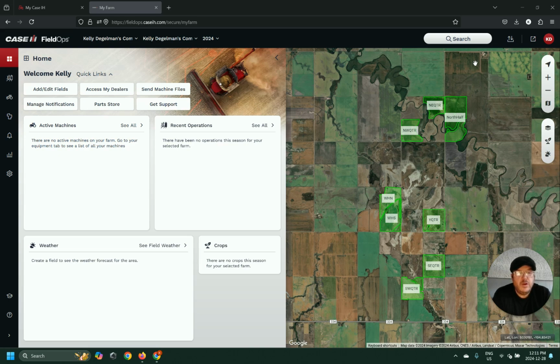So the one I'm going to start with is Case IH Field Ops Center. What I'll be using for demonstration is a test farm that I'm involved with, so we can share this data and share what we're doing and use it as a tool to teach and show people how these programs work. Also, we'll be using JD Ops Center and some other programs along the way.